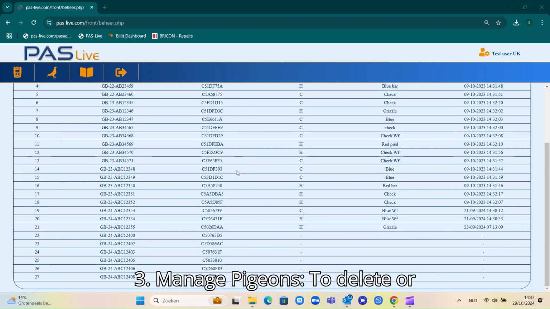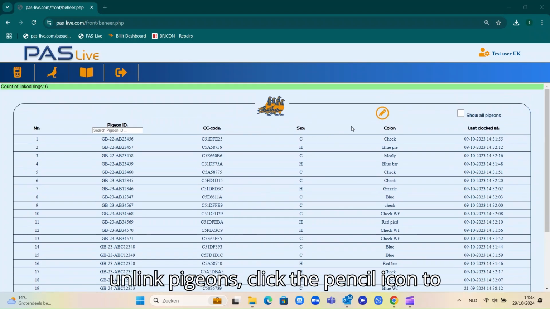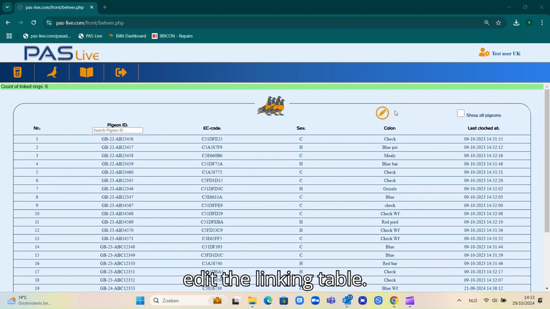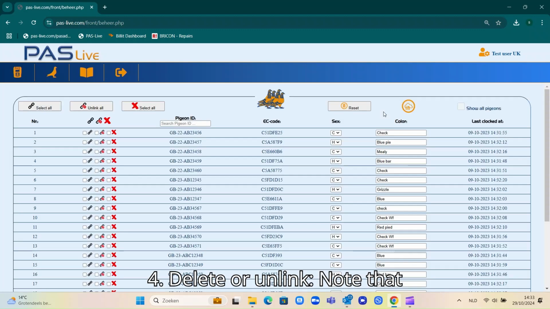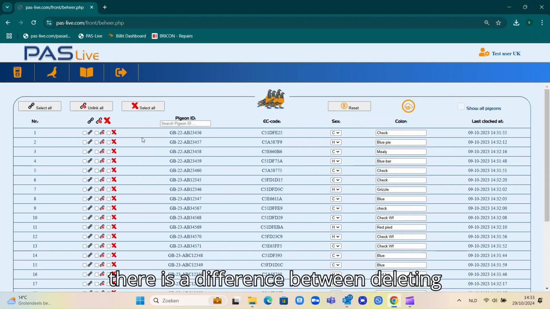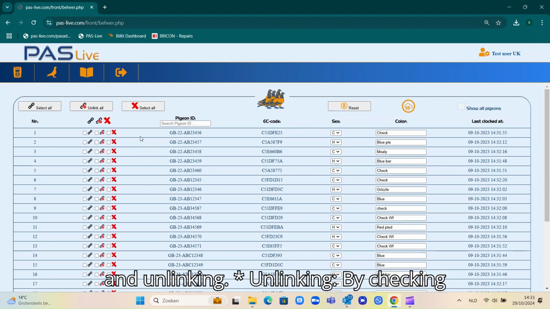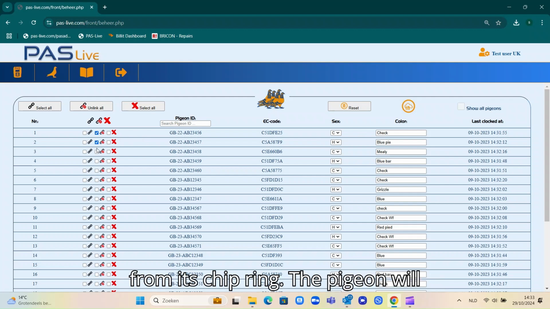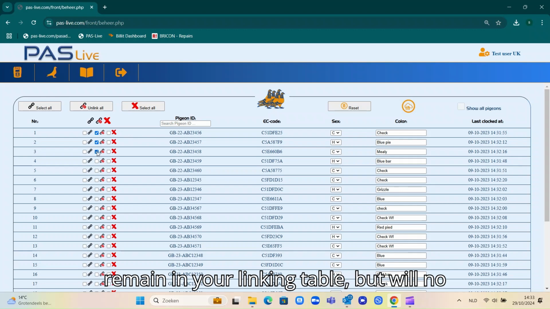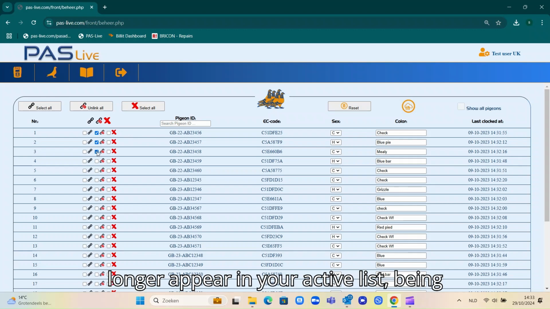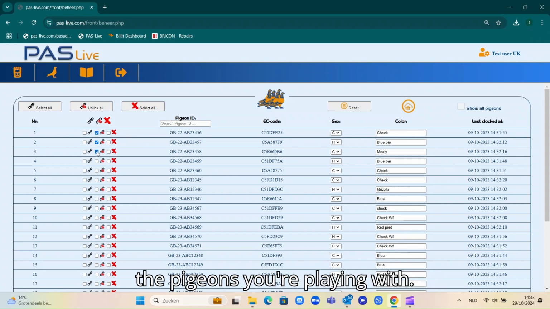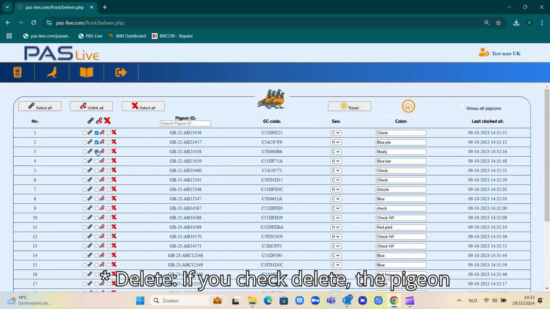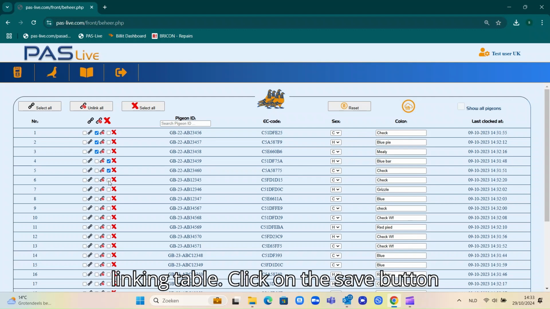3. Manage pigeons. To delete or unlink pigeons, click the pencil icon to edit the linking table. 4. Delete or unlink. Note that there is a difference between deleting and unlinking. Unlinking: by checking the unlink box, you unpair the pigeon from its chip ring. The pigeon will remain in your linking table but will no longer appear in your active list, being the pigeons you're playing with. Delete: if you check delete, the pigeon will be completely removed from your linking table.